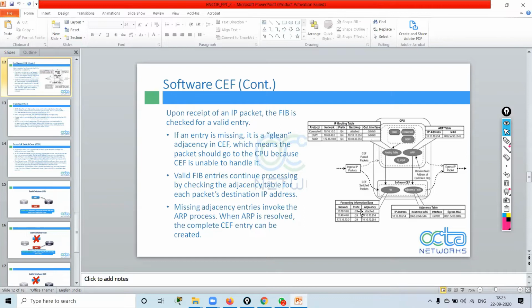Now the FIB, as I have mentioned, in regard to Cisco Express Forwarding, is used in conjunction with CEF. The FIB itself is a direct copy of the routing table. Each time a routing change occurs and the routing table is updated, the FIB will also be updated.